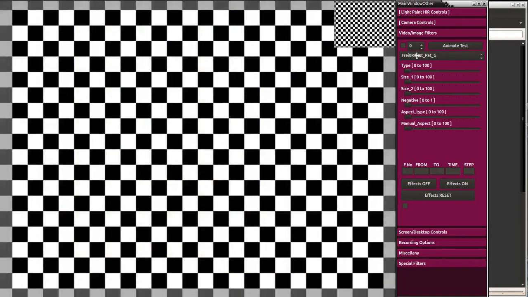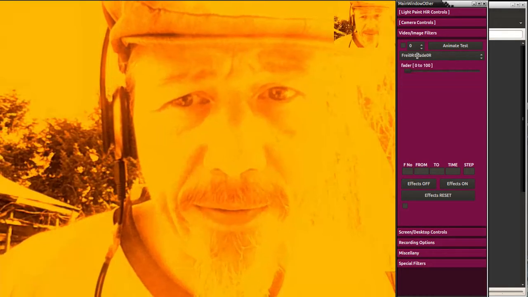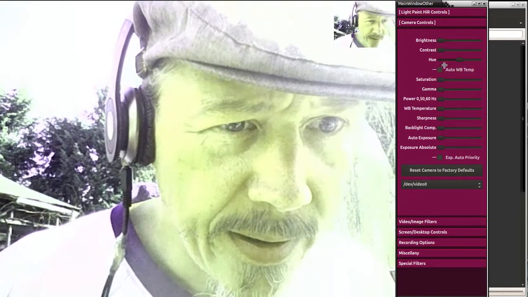There's over 300 effects right now, and it's going to take a while for you to explore them. But what's cool is you can do, like I said before, multiple layers of effects. And anyway, it's a lot of fun. Let's just hit effects reset here. Back to the camera controls. Already demonstrated some of that.